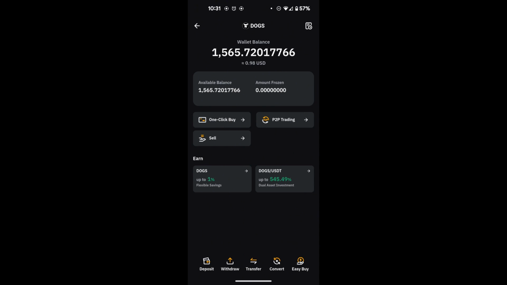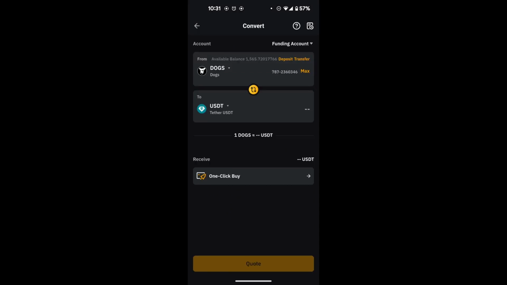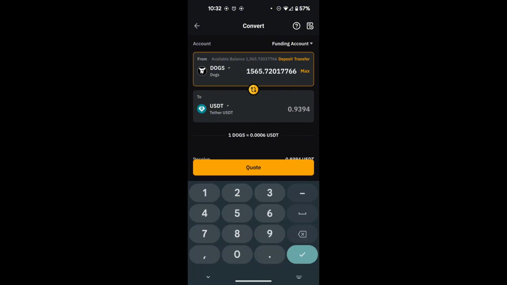In order to convert your dogs to USDT, all you need to do is to tap on convert at the bottom of the screen. You have dogs and you have USDT. If you want to transfer all of your dogs, you can tap on max and this will be sent to your USDT. After that, you're going to tap on the quote in order to get the latest quotation, and then you can confirm your transaction.